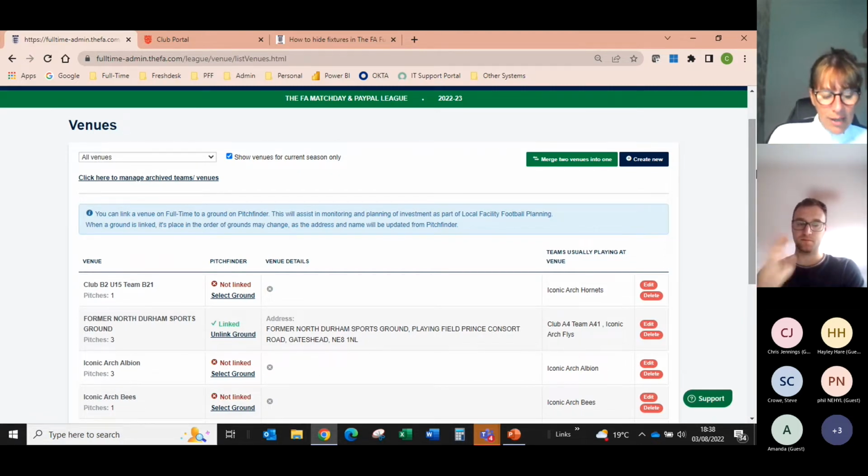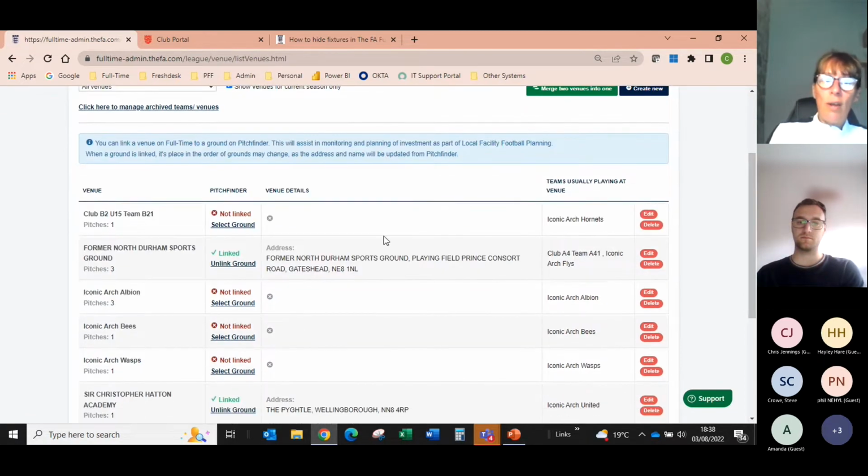Now, any new leagues that are brand new to Full-Time this season, haven't integrated before, all of your venues will show as the name of your team. So your venue details will show as Iconic Arch Albion, this one Iconic Arch Bays, etc.